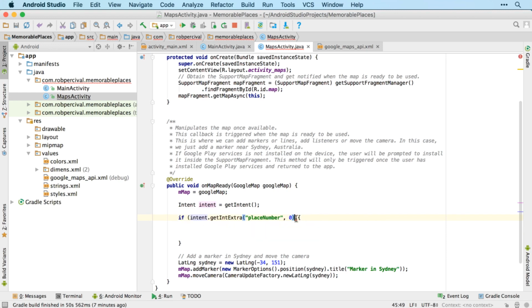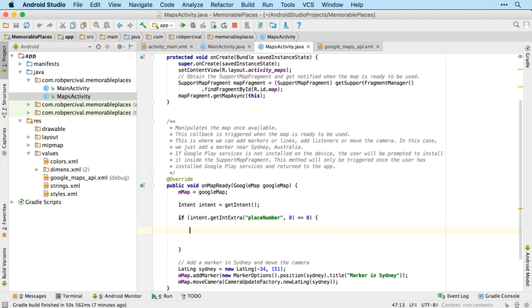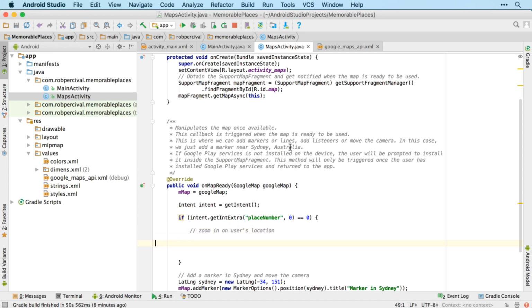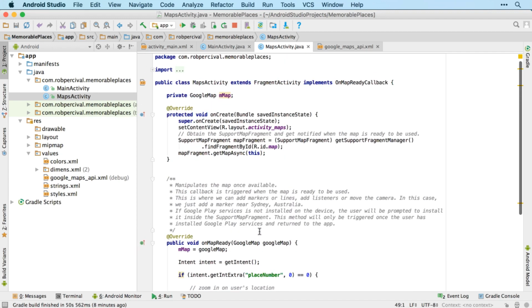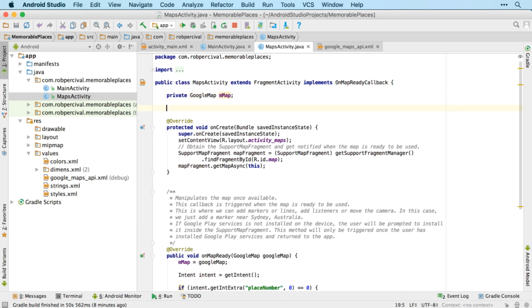And then we'll check to see if that's 0. And if it is, then we want to zoom in on the user's location. All right, so flex those wrists. We've done this a few times before now. Let's get typing.